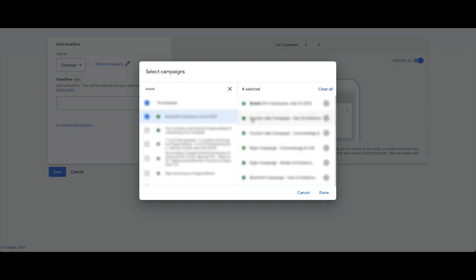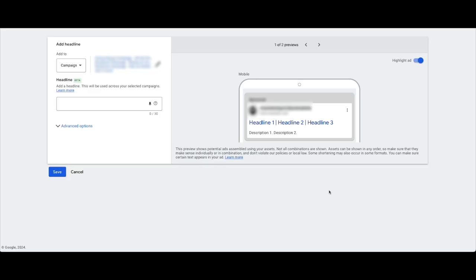Okay, so now I have them in. It ended up being 8 different campaigns I want to do this in, so there are tons of ad groups and ads in these campaigns. So now I've selected them all. You'll see them here, and if I wanted to go in and edit at this point, I could just click the pencil and edit, but I'm not going to do that.